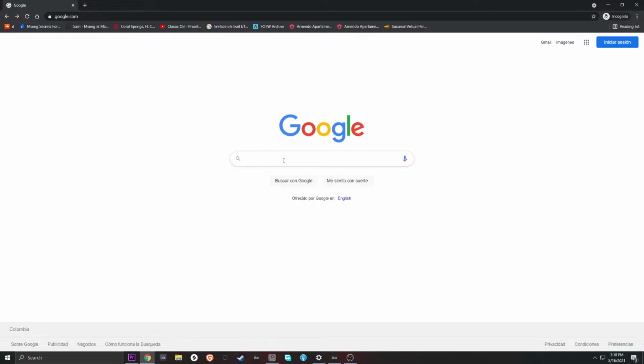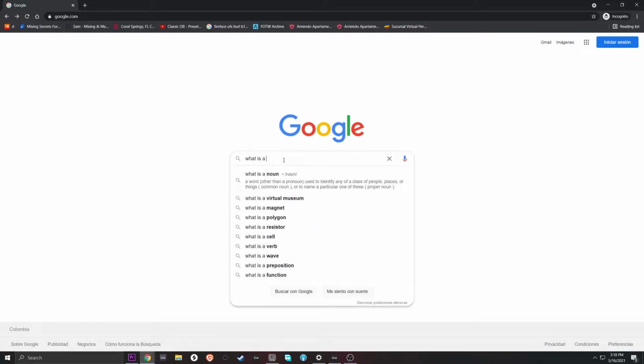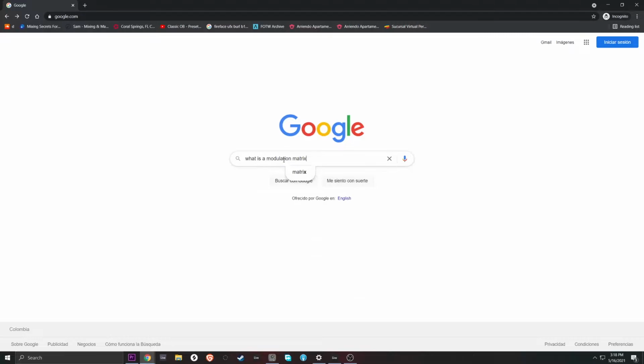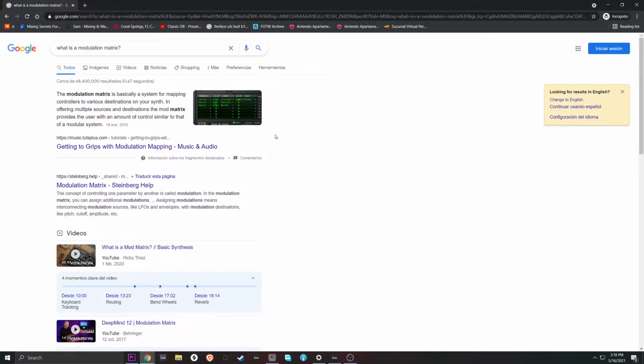So if we go into Google and search what is a modulation matrix, this is what we'll get. The modulation matrix is basically a system for mapping controllers to various destinations on your synth. In offering multiple sources and destinations, the mod matrix provides the user with an amount of control similar to that of a modular system. So what exactly does that mean? And I think the best way to show you guys is by drawing you guys a picture.